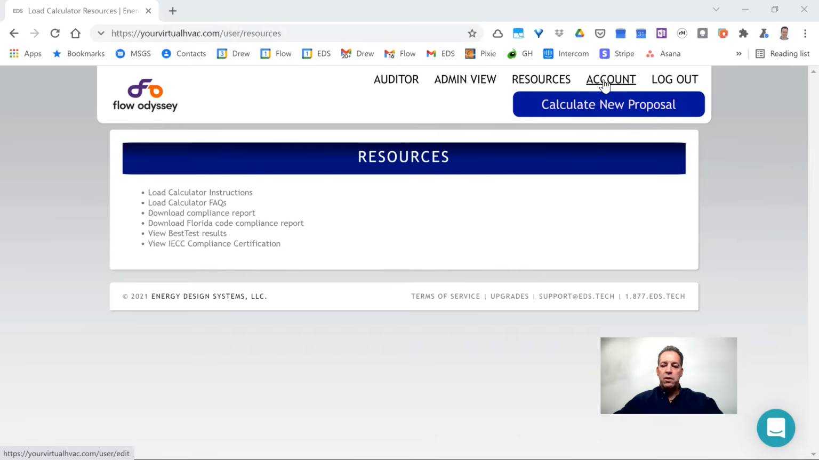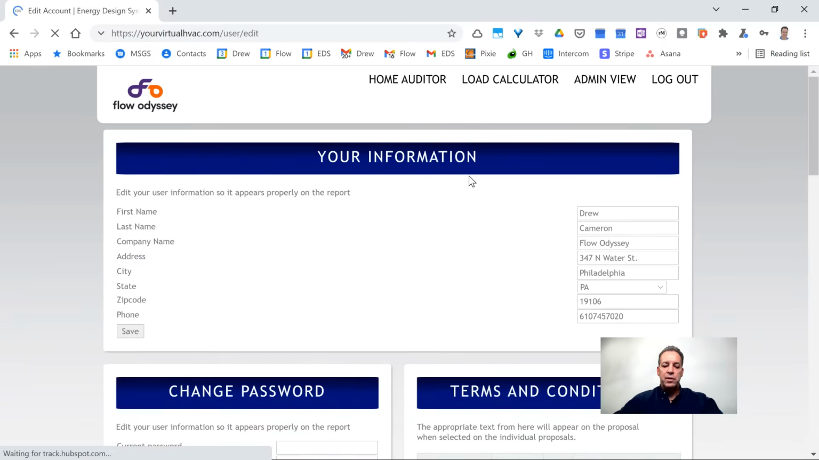From there, you can also access account. Once you're in account, you have the ability to see all your credentials. You can go ahead and change any of them from this page: name, company name, address, phone number. The only thing that you can't change is your email address.